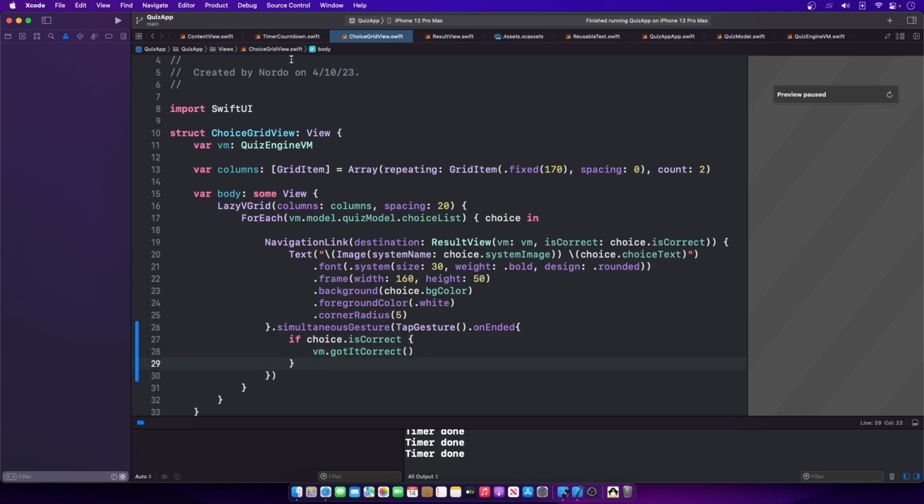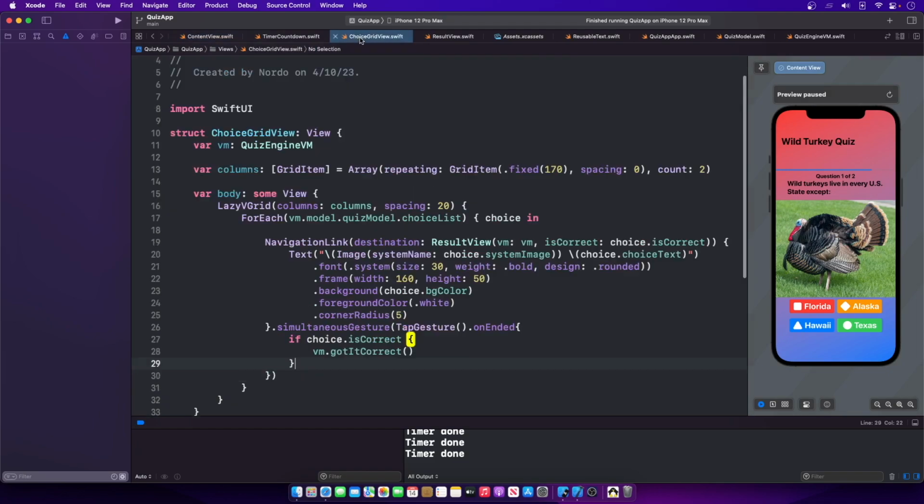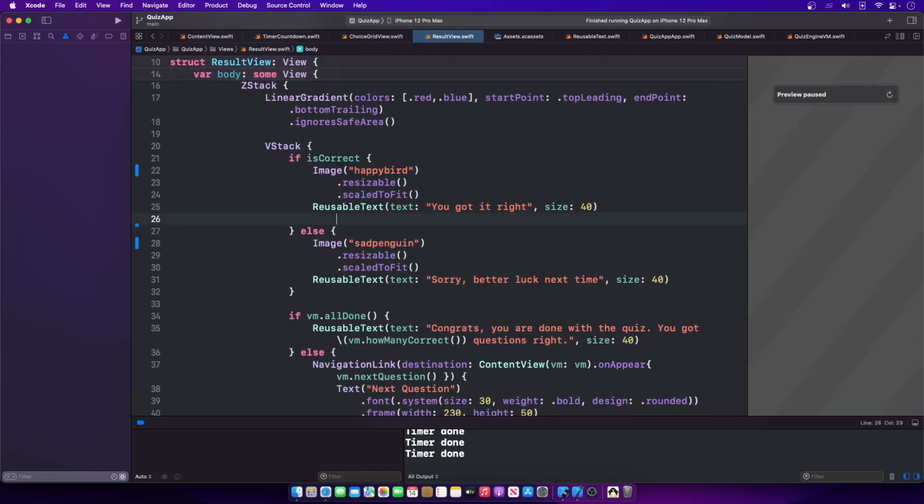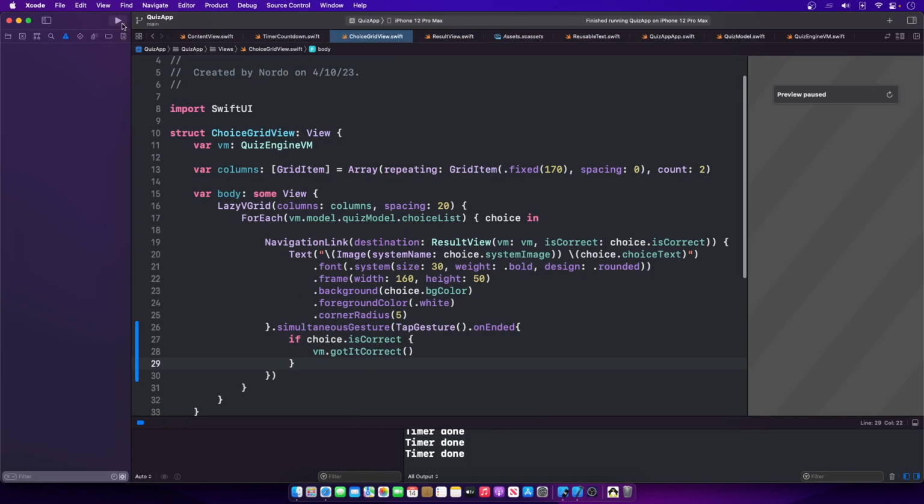That's right. And then back over here in our results view, I'm not going to run this at all, so I'm just going to delete it. So let's see what's going on here in our got it correct. Let's actually make sure it works. So we're going to run it.